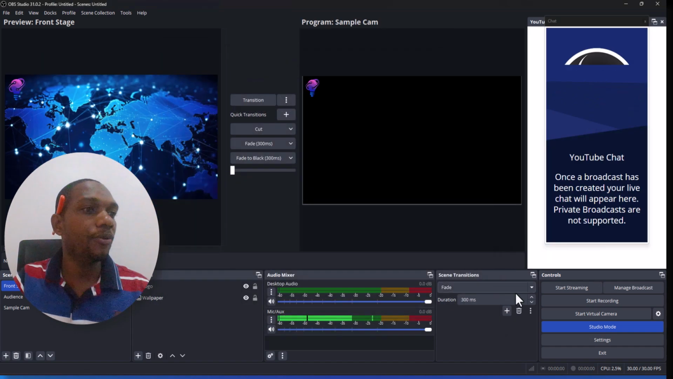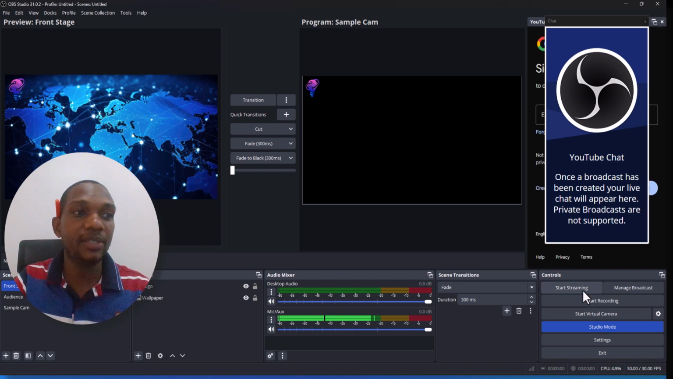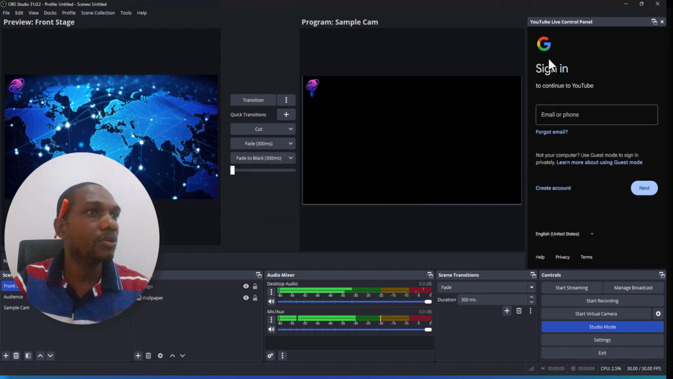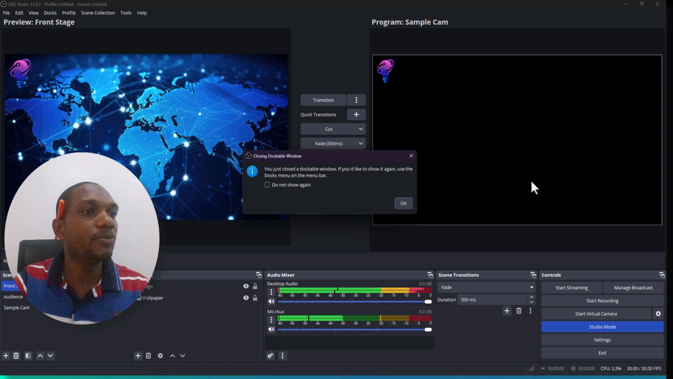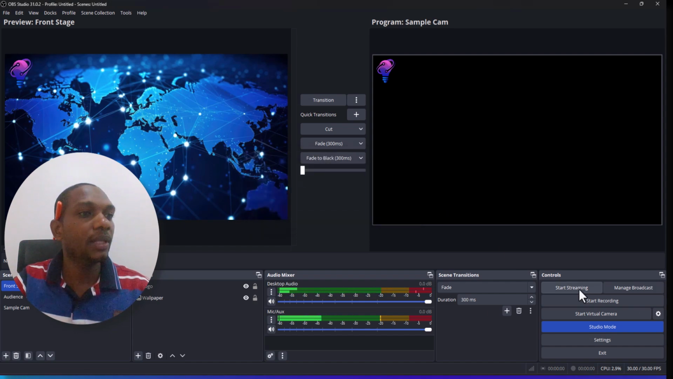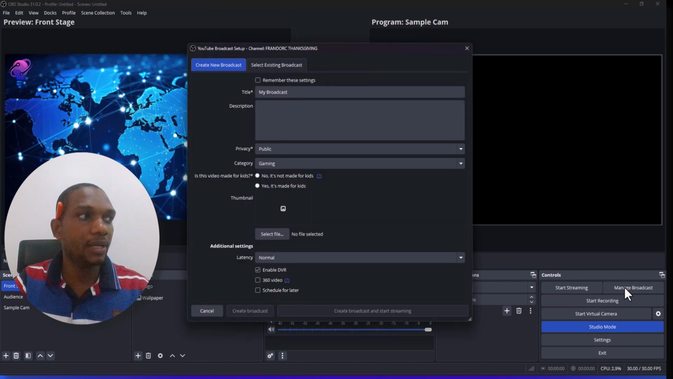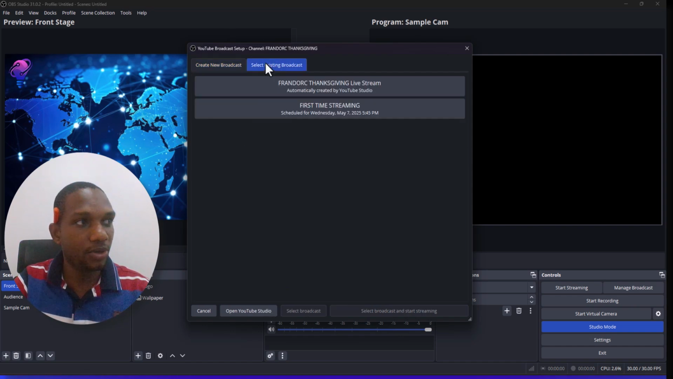Alright, now if you notice in the control section, it has split it into start streaming and manage broadcast. I'm going to cancel this to make everything simple. Now I'm going to click on manage broadcasts. I'm going to head over to select existing broadcast because we have already set something like that up.